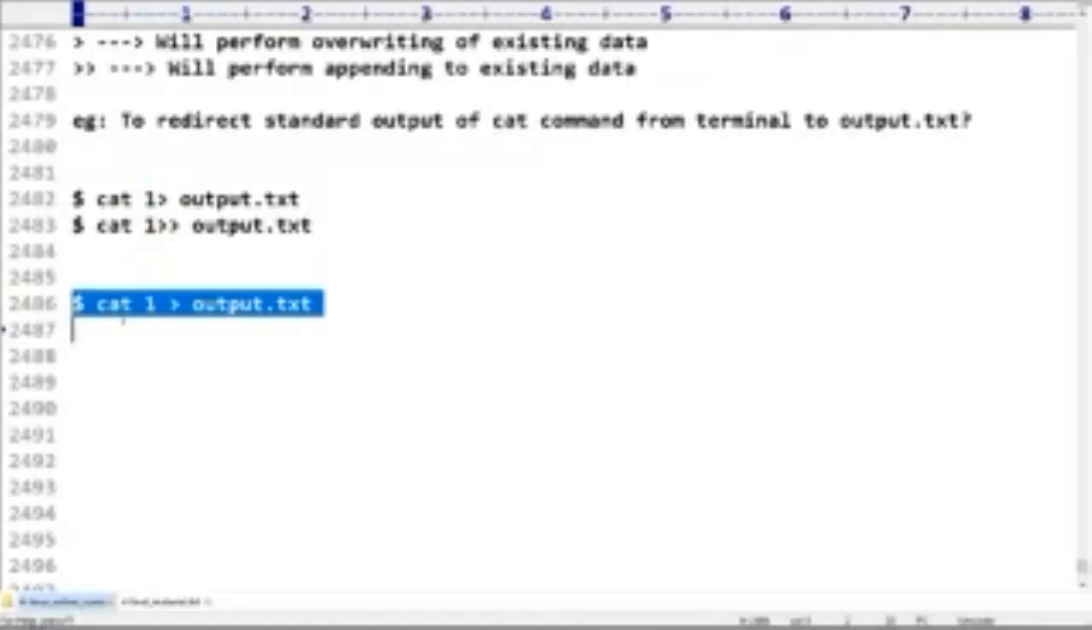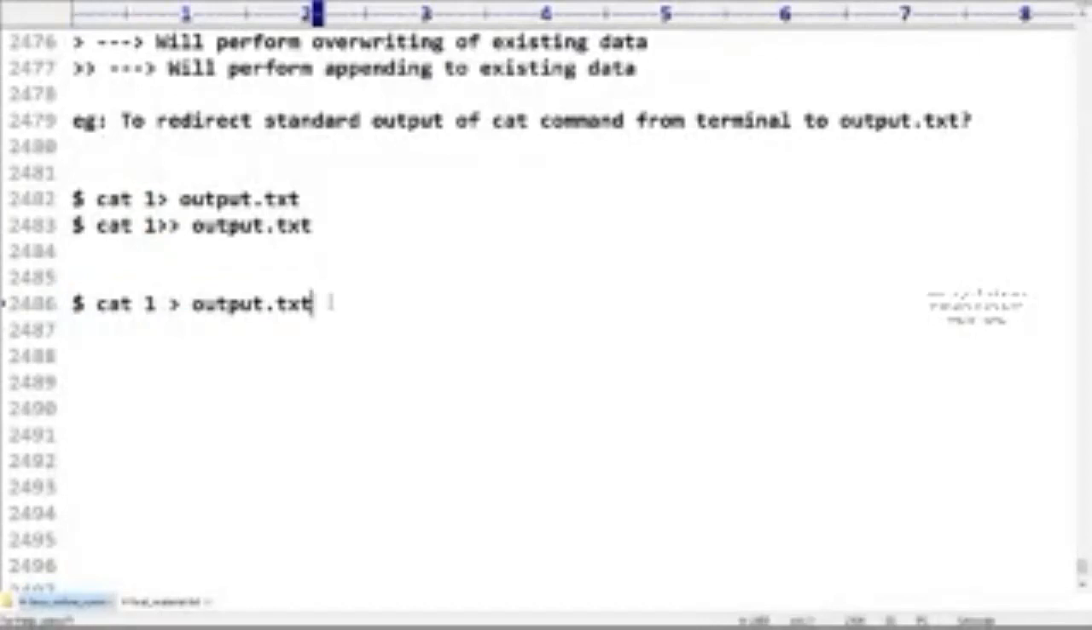Now the next one. Gedit is not data redirection. Gedit opens the editor to add some content, so don't think it is a redirection kind of thing. There is one more important point. I told the first point: don't give the space. If you give a space by mistake, it is always invalid.